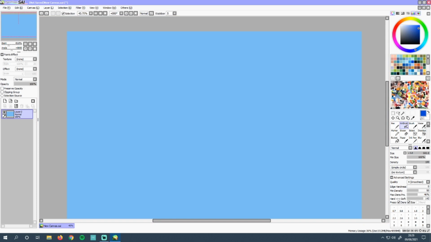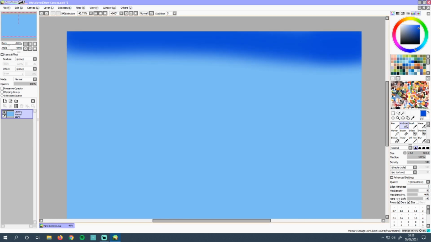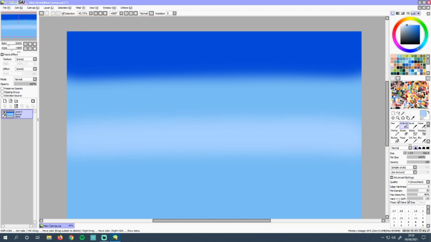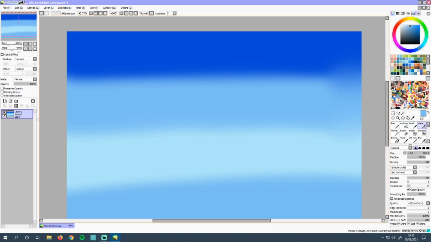The first thing that I want to do is create the sky, so I'm going to go over this pretty quickly, but the first thing is just adding a gradient to the sky. So I'm adding dark blue to the top. I'm going to leave this lighter blue, and then I'm going to add an even brighter blue here to the bottom. And now that I have this, let me add a bit more there. I'm going to go ahead and blend them all together using the blending tool.